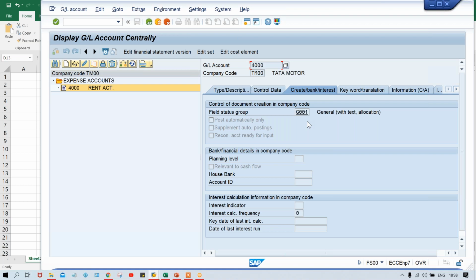But there is a problem. Let's suppose you have mugged up something, and there is a 4-line or 5-line definition, and in between, if you missed out 1 or 2 lines, then the entire definition itself is going to be changed, isn't it? So always try to understand the things.